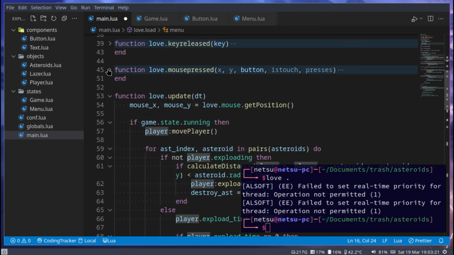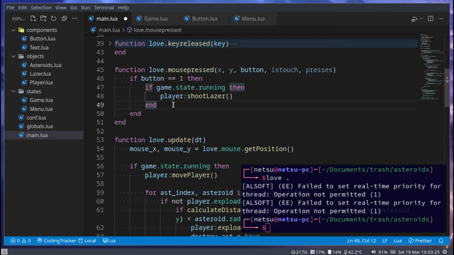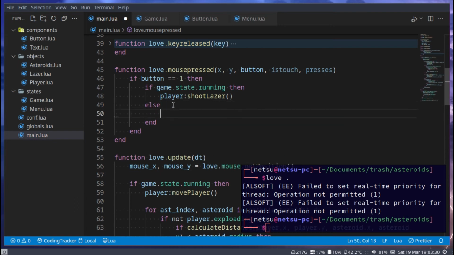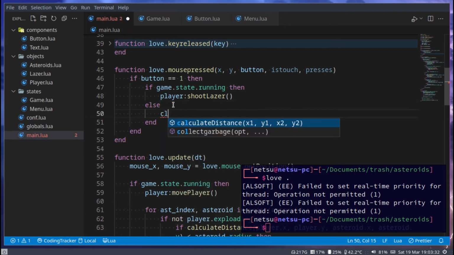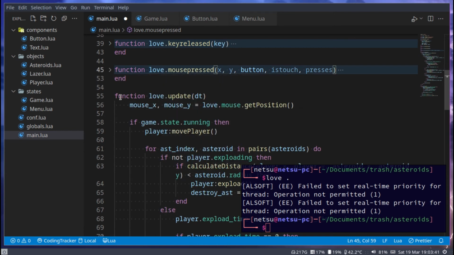Now here in the love.mouse pressed, we can just add a global scope variable. We can go here, else, and just say clicked mouse is equal to true. So if the mouse has been clicked, we'll use this later, but we don't have to worry about it now. It's just so it exists.